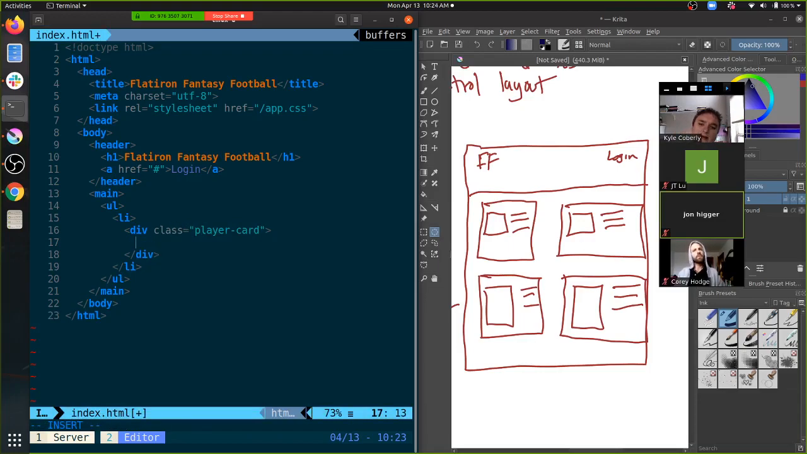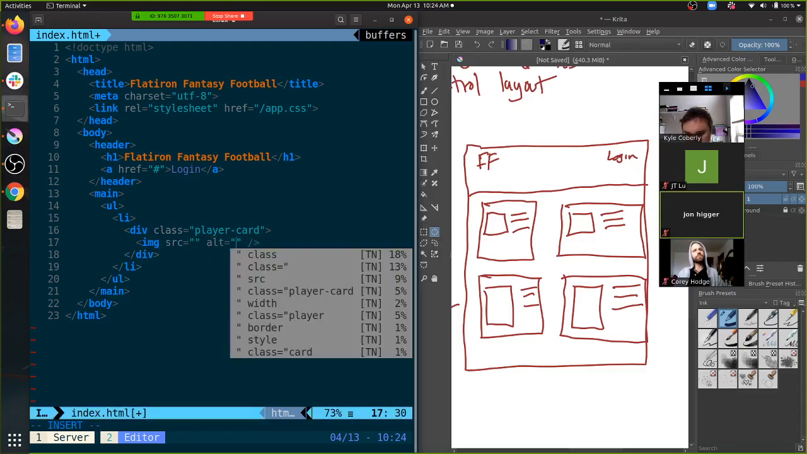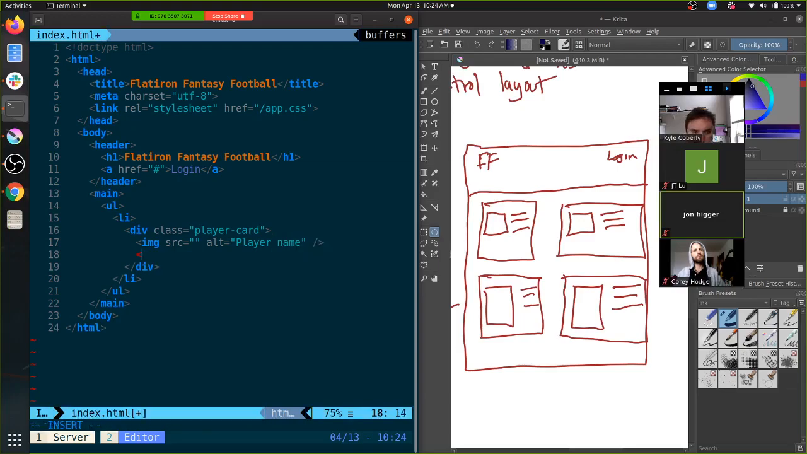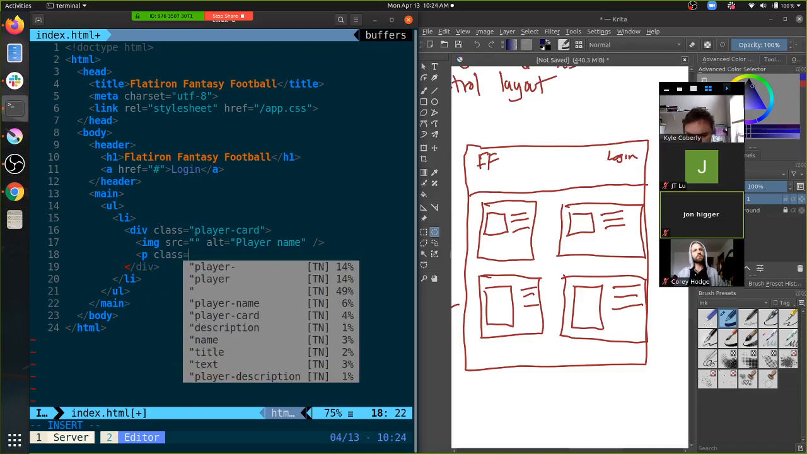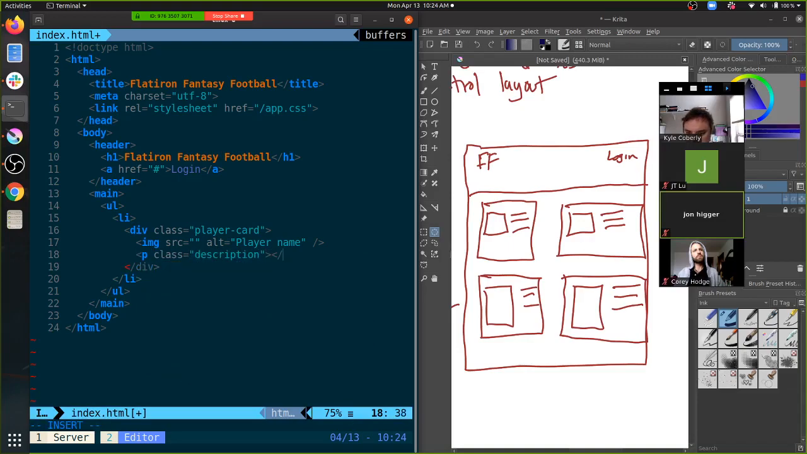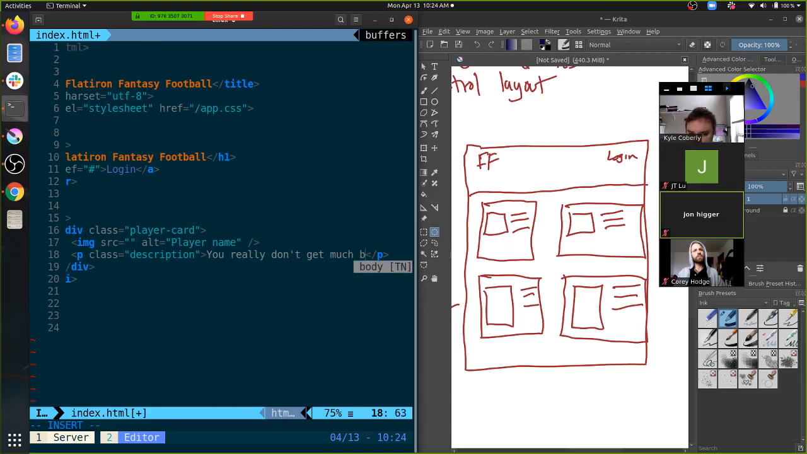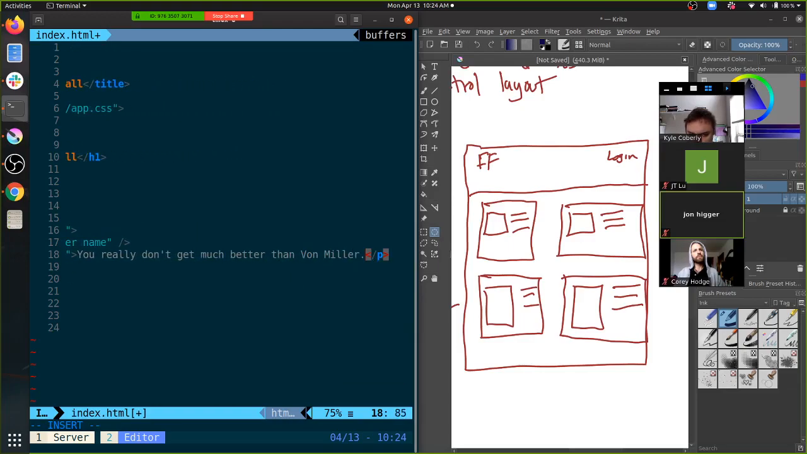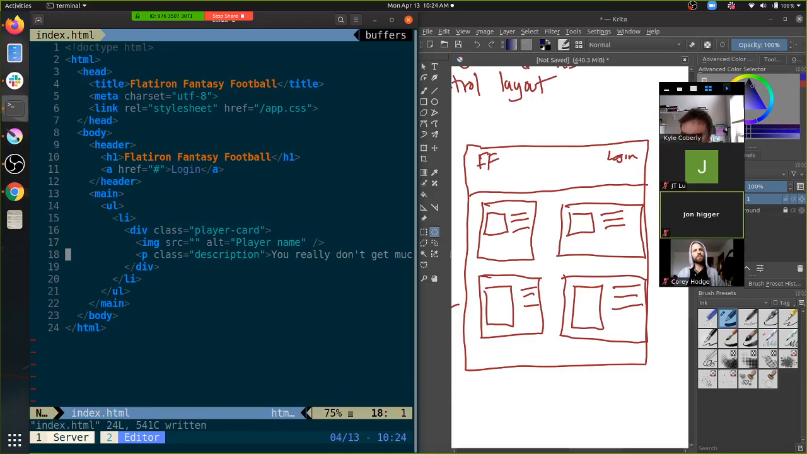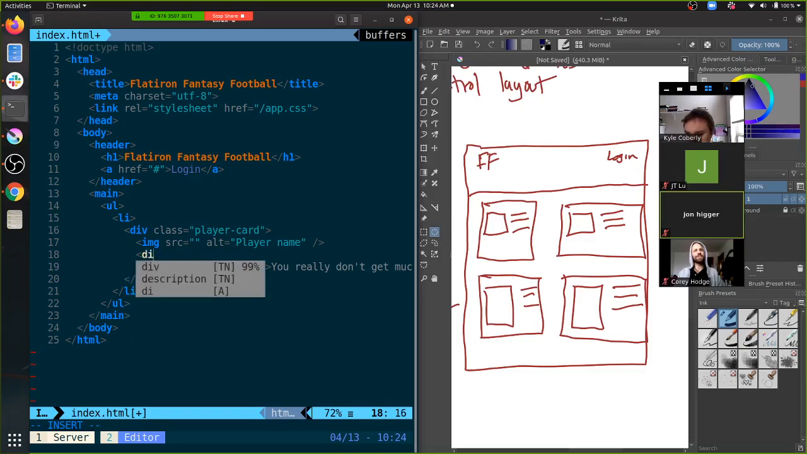And the player card has, let's see, an image. And it also has a description. Okay, so this one will be Von Miller. I should probably put their names on it too. So that means that, call this player details.